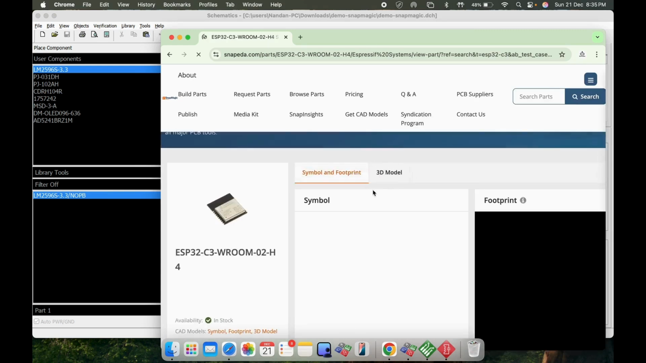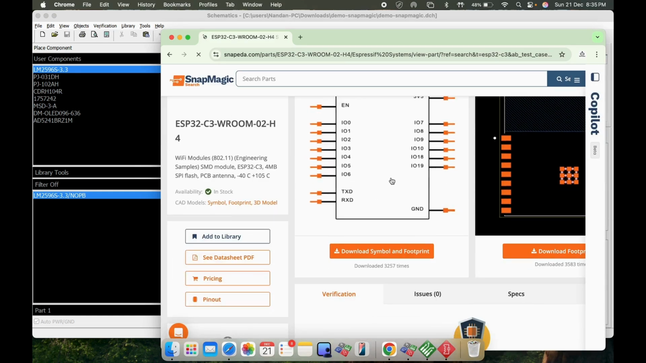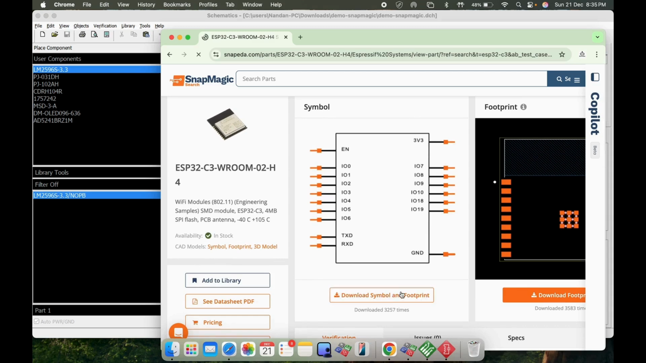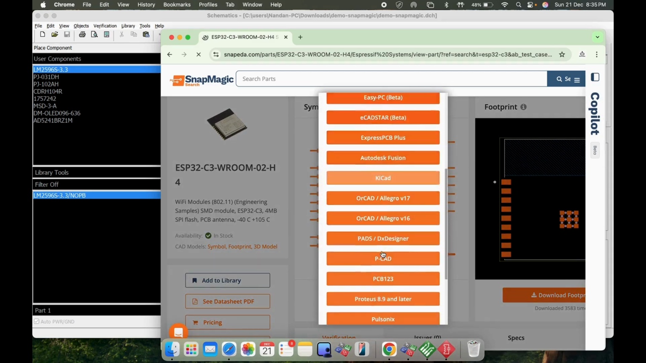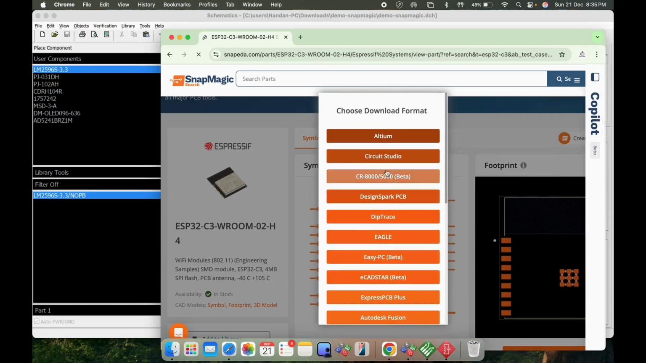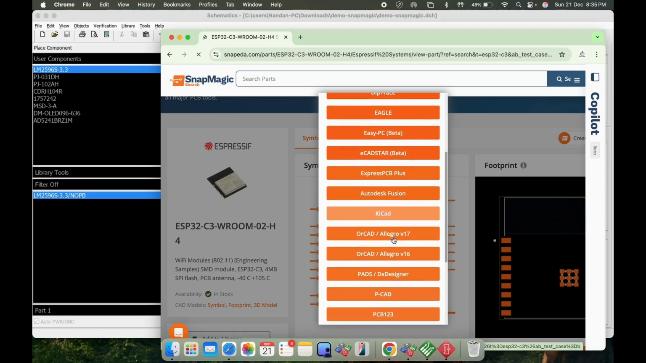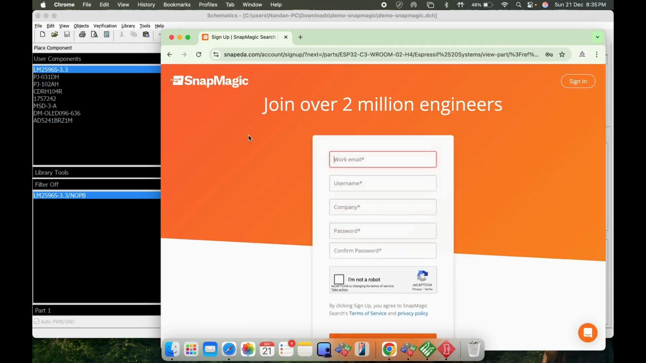If I click here, yeah, this is the symbol. And when you click on download symbols, you can see a list of software it supports, which is a list of tools: Altium, Diptrace, Eagle, which I've used, KiCad, and when you click on it, it just downloads. You have to log in first.